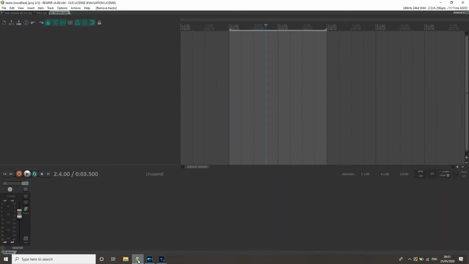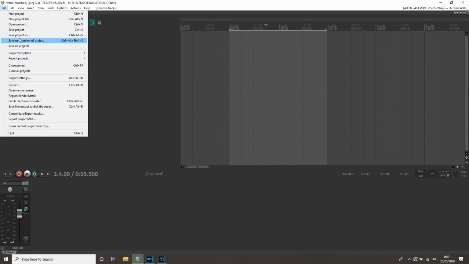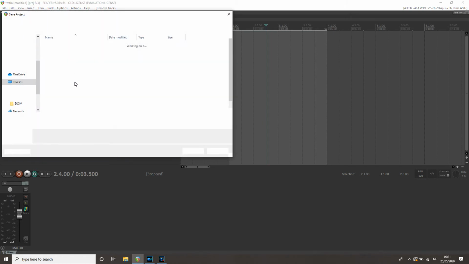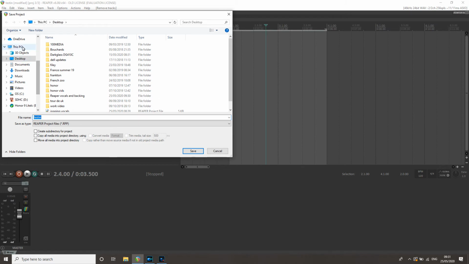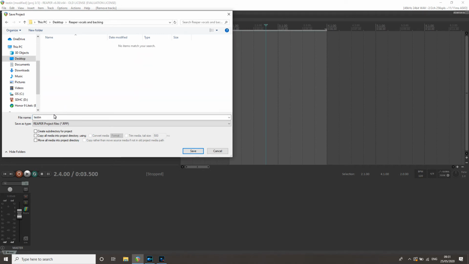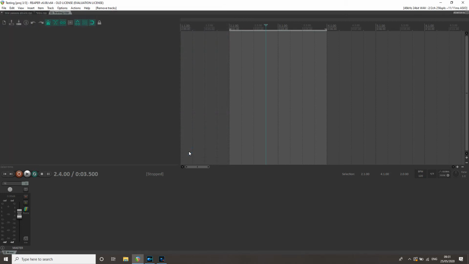So now we're going to go in, and before we do anything, we're going to save the project so that we've got it in a file, and I'm going to select that folder that I just created, and I'm just calling it testing because that's all we're doing at the moment. And then, so now we've got it saved, we know where it is, it's on the desktop, we know where the file that we want is.